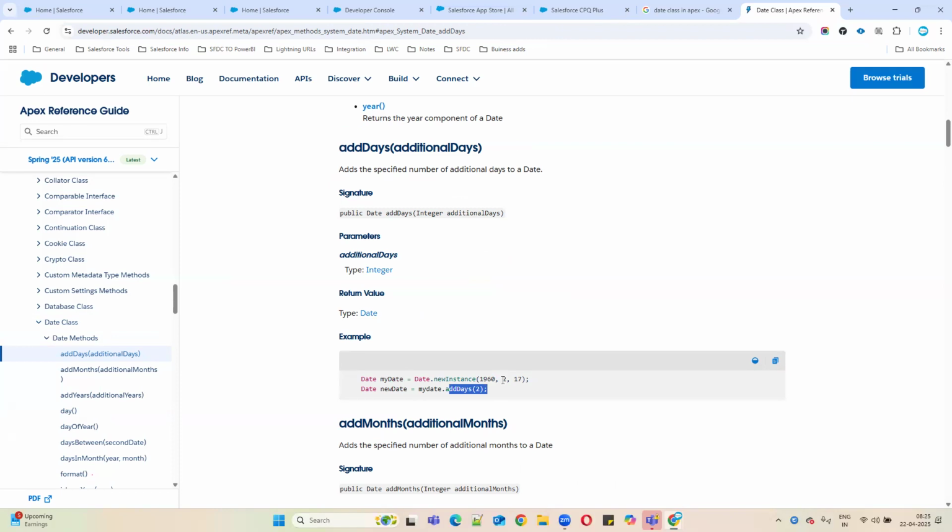Here they are giving February 17th. Add days, what will it do? For this current date, they are adding two days. So currently this is February 17th, and they are adding 2, so automatically the new date that will come is February 19th. With Date.newInstance you can give your own date.